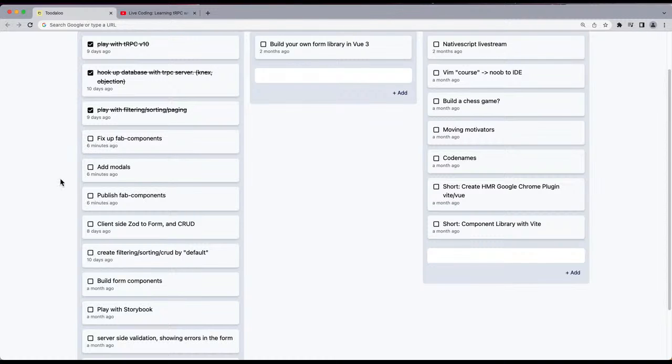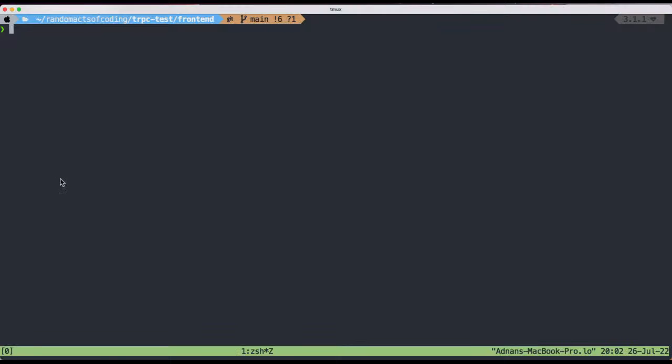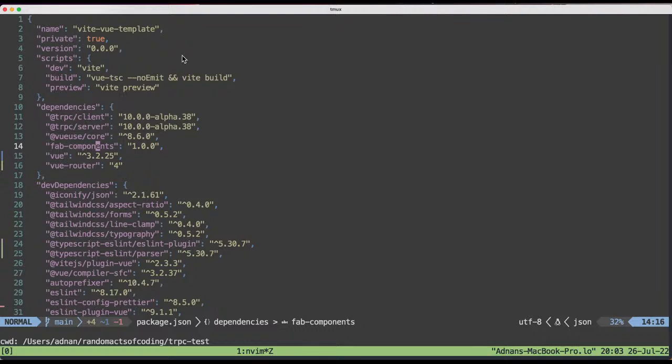So I do want to publish this, but in order for me to be able to do so, I do need to do some cleanup here. Because in my TRPC test front end, I am using Fab Components, and this goes nowhere. It's linked to my local directory, but there's no Fab Components on the internet, which means that if somebody checks this out, they won't be able to probably run everything. And I want that set up. I want folks to be able to check out the code and run it as it is.